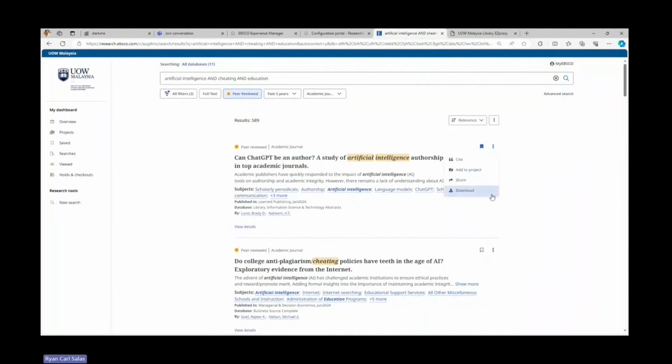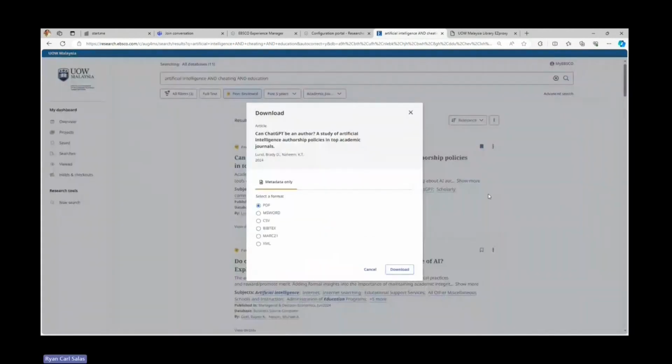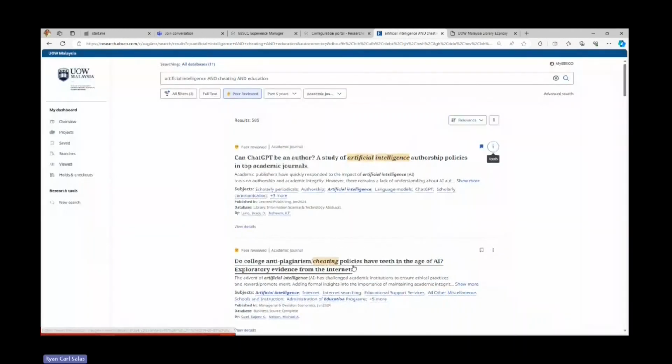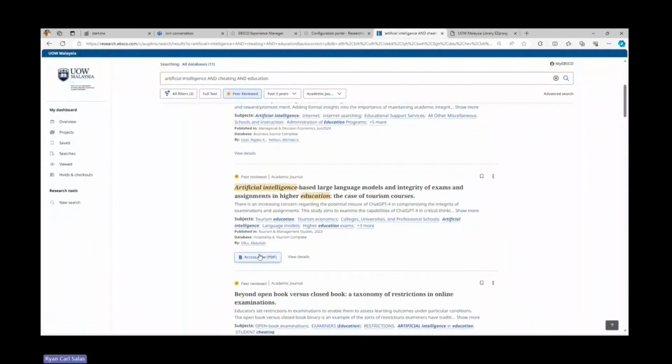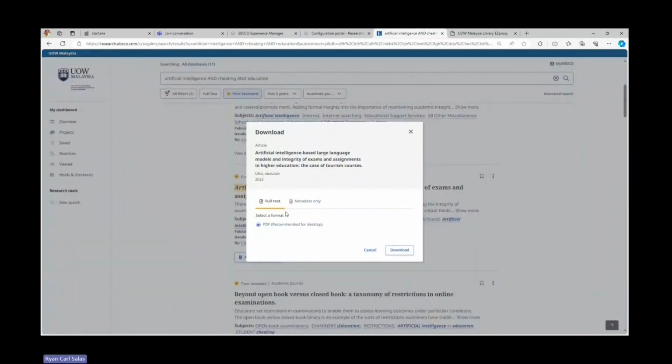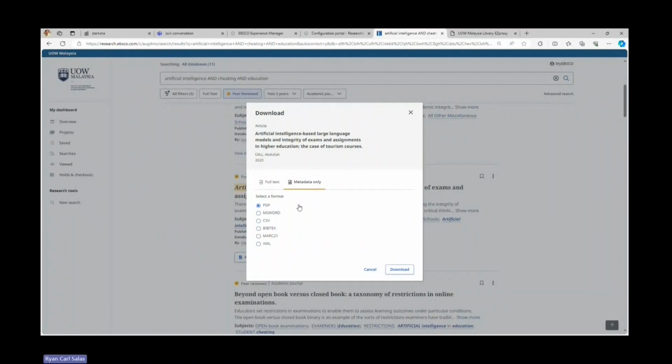Now, going back, you also have here the option to download the article. Now, if the full text is available, you should see the full text version. So you have the PDF here. So if you go and click on the three dots, if you click on download, you have the option to download the full text, and you can also download metadata only.